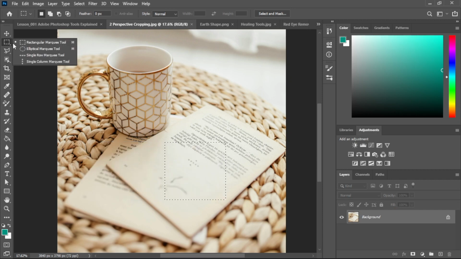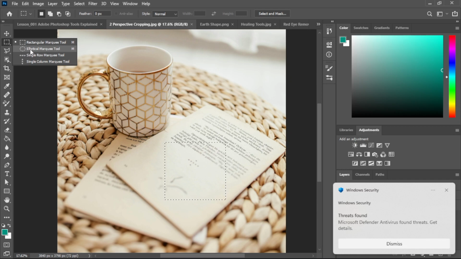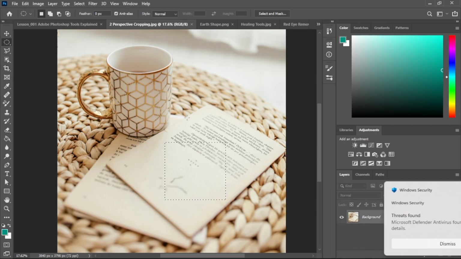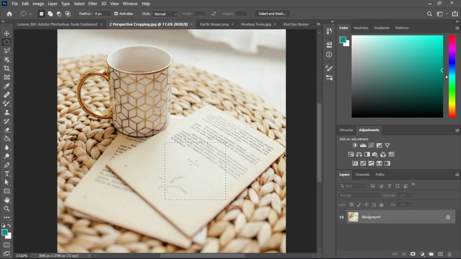So still under the rectangular marquee tool, we have another one which is called the elliptical marquee tool. What this tool really does is that it makes a circle selection. Let's say for instance you have something that is of round shape and you want to have a selection within that object or picture.